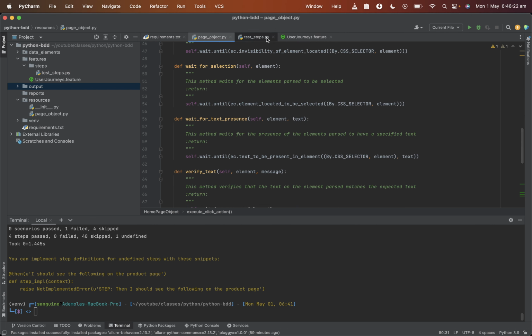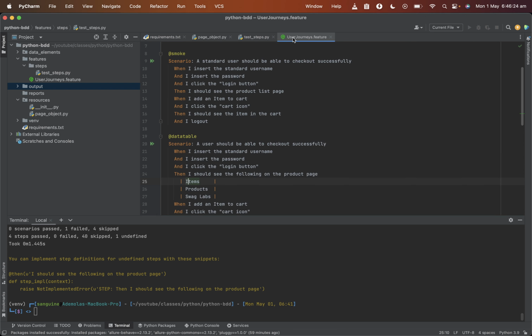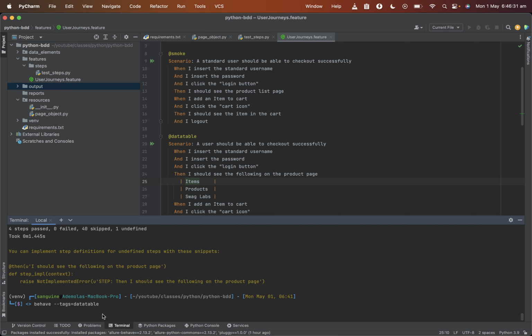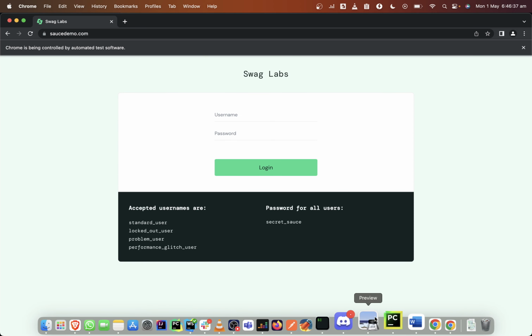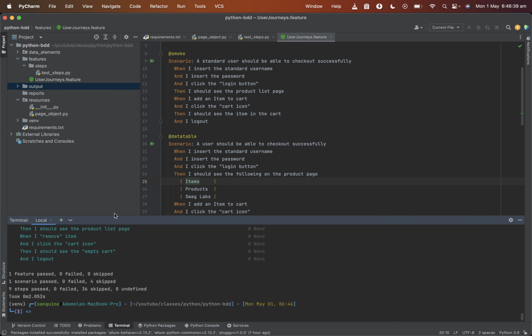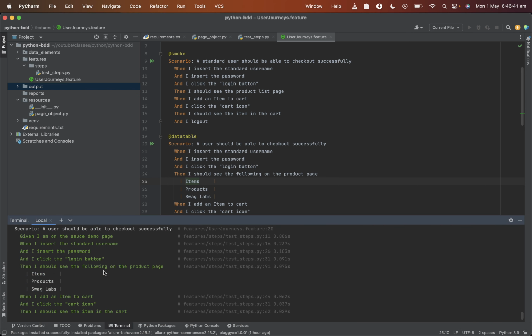Let's give that a go. So we run data table again now, and this time around we expect it to pass. Yes, just like we expected, it passed, and every other thing was skipped, as you can see.